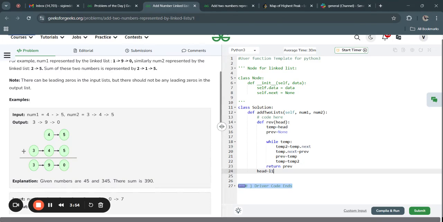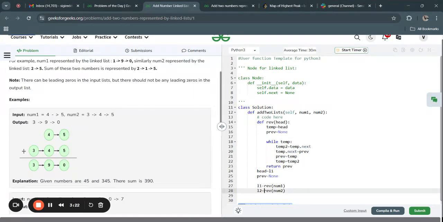Let us take the head as L1 because we are going to modify the list 1, and let us take the prev because we need to add the remaining list if one is greater than the other. So let us quickly reverse the lists here. L num1 reverse and num2. These are called L1 and this is L2.